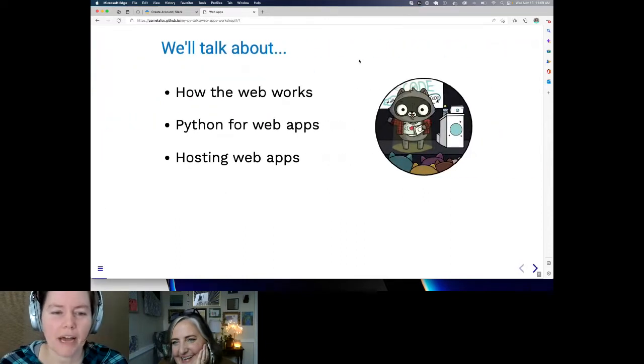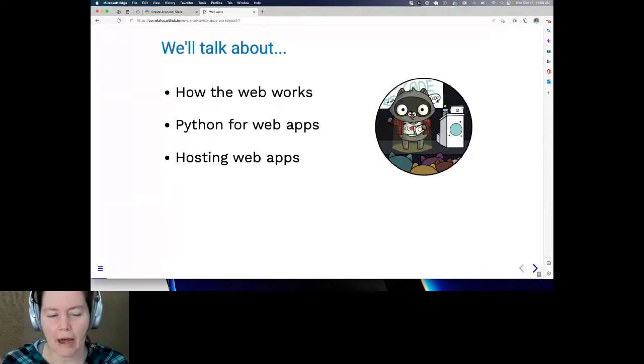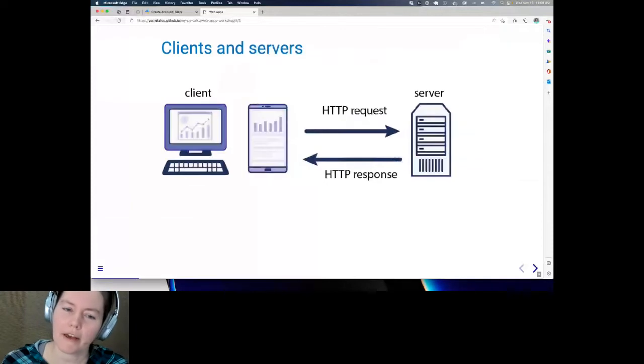So we'll start off with talking about how the web works, and then specifically how to use Python to develop web servers, and then how to deploy those Python apps so that other people can play with them. So first, how the web works. So just bringing it down to the fundamentals.